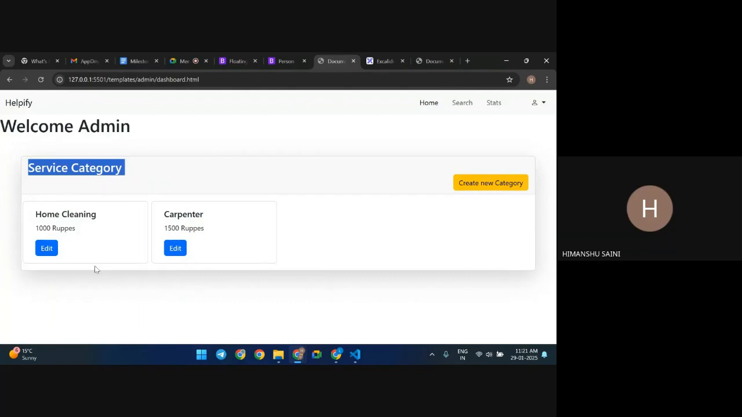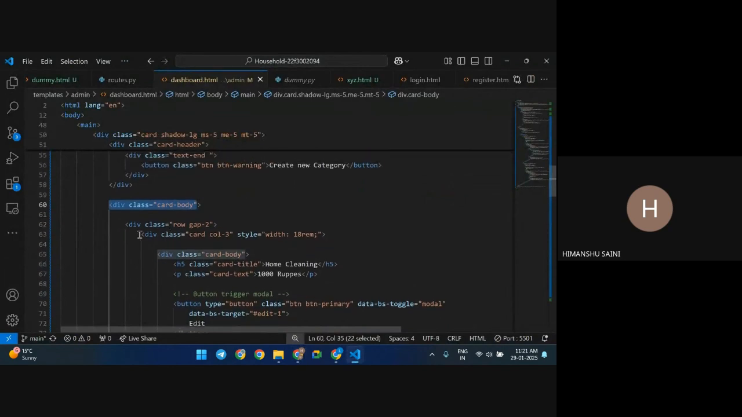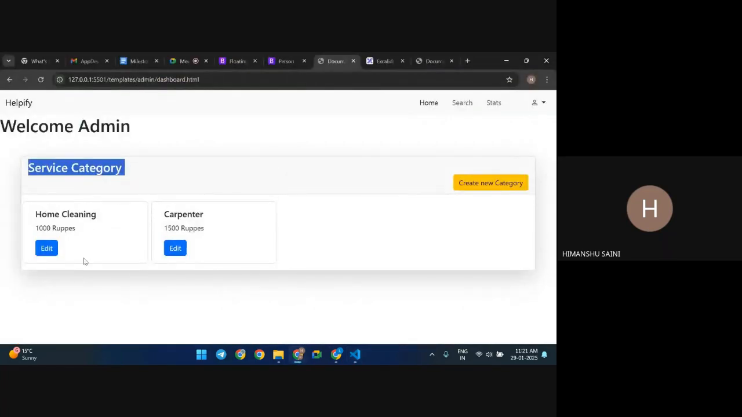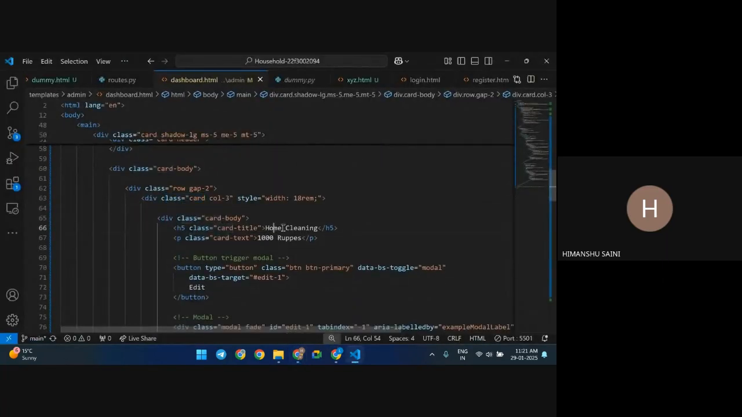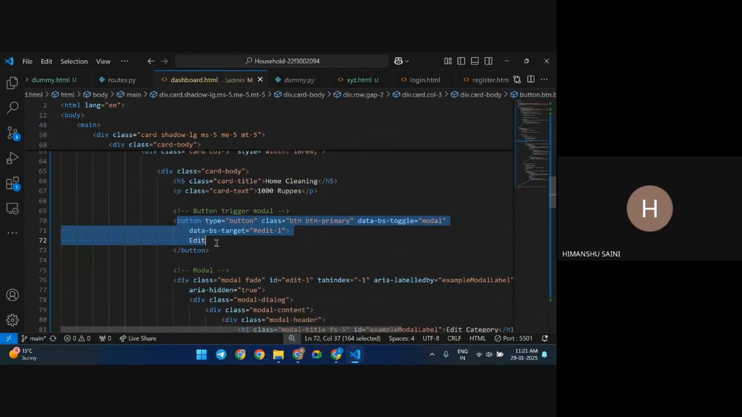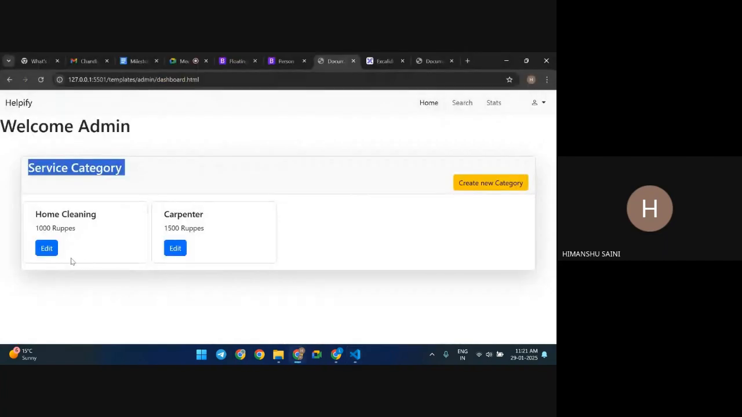In that we have two more cards. In the card body we have made a row. In each row there is a column, and that column is a card. This first card is this column, with home cleaning and 100 rupees, and this is the edit button, and this button is opening a modal, a pop-up, that is this edit.